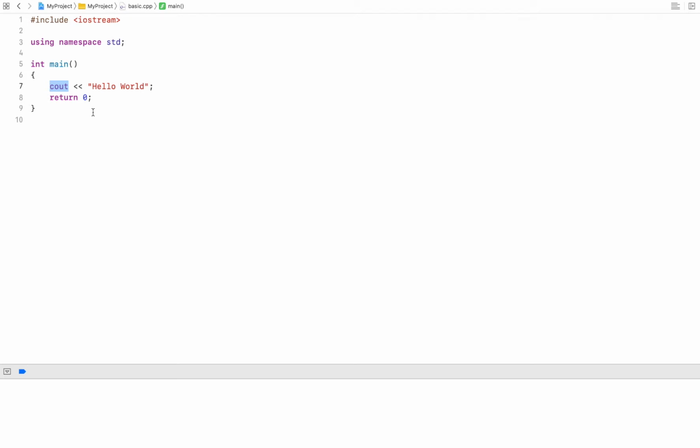cout stands for console out, and the stream insertion operator kind of pushes whatever I want to show to the console. So in this case, it takes a string, hello world, and pushes it out to the console. Now, when I run this program, it will display hello world, anything that's in the double quotes. Now you can see it just outputted hello world, and then it indicated that the program ended.